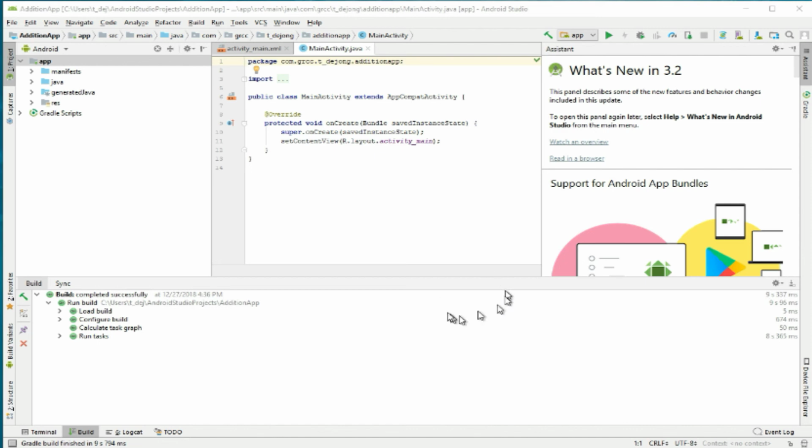It's the end of this video. What I'm going to do in the next video is explain to you some of this stuff and how to navigate around inside the user interface of Android Studio.